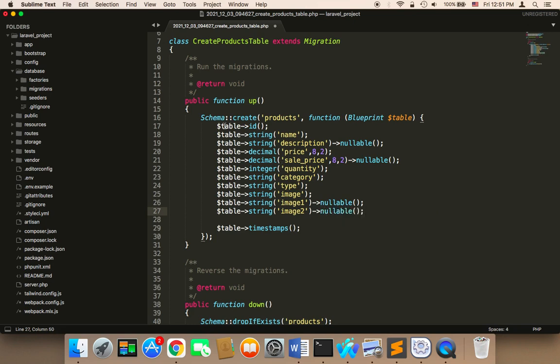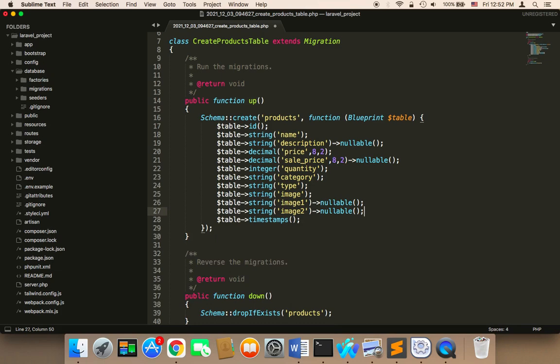So now let me make sure that we have 1, 2, 3, 4, 5, 6, 7, 8, 9, 10, 11. So we have the name, the description, the price, the sales price, the quantity, the category, the type, the image, the other two images, and that's it. These are the columns that we want for the table.